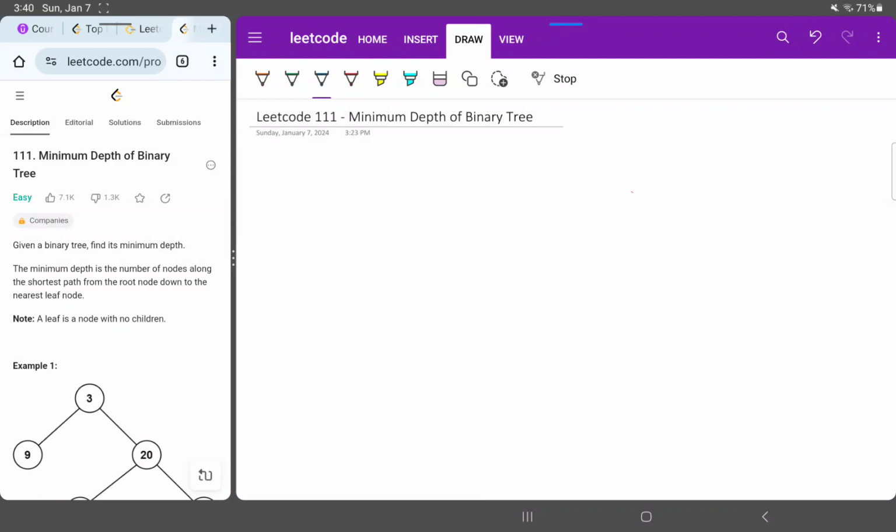Hi guys, my name is Vinay Jain and today we're going to be discussing Leetcode question 111, minimum depth of binary tree. So the question is, given a binary tree, find its minimum depth.